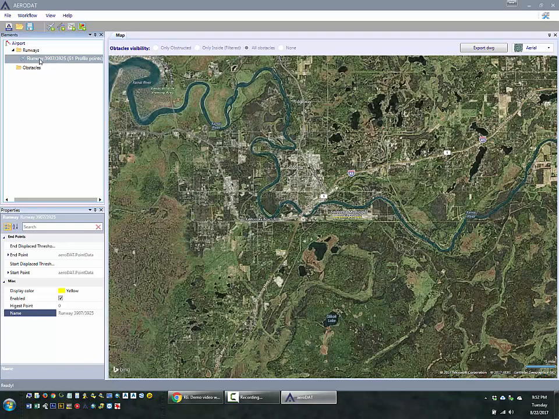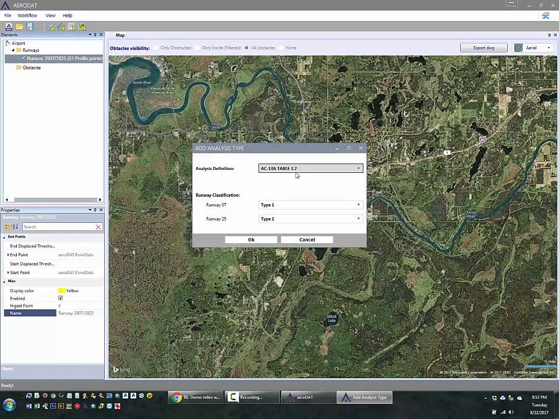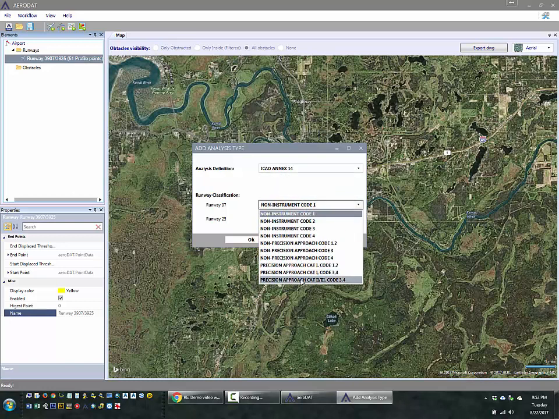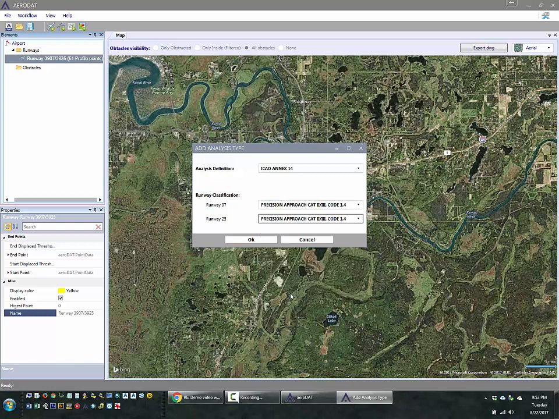Next thing we want to do, though, is add an analysis. So 2.1 now supports some of the more critical surface analysis types, FAA's 13A design table, the FAA's Advisory Circular 18B, as well as FAR 77 and the ICAO Annex 14. We're going to start with ICAO and we're going to add the Precision Approach Category 2-3.